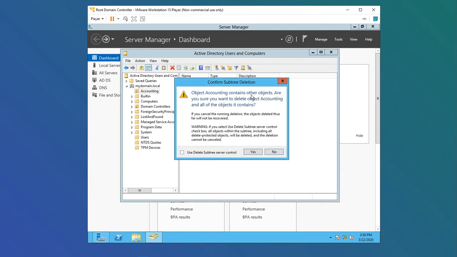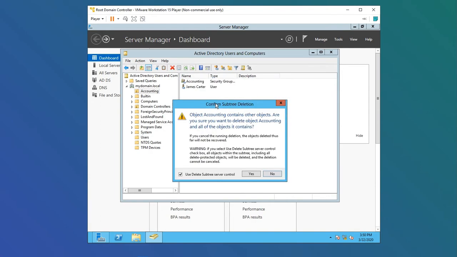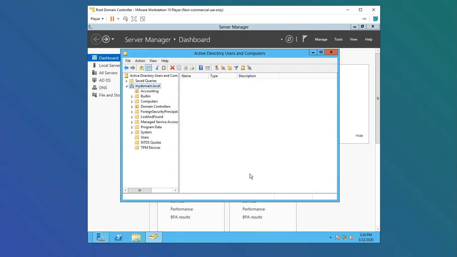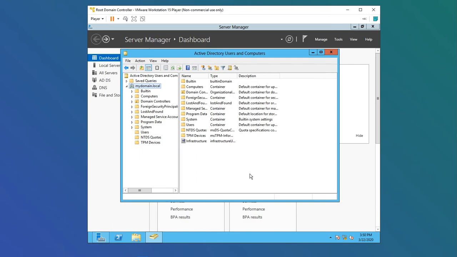Now we're going to have the second warning. This one says confirm subtree deletion. Well, we can use the delete subtree server control, which simply means it's going to delete everything within it, whether it has protection on it or not. We can simply hit yes, and we've successfully deleted a protected OU. But now, what if we deleted it, but we didn't want to delete it, and we went through all of this? Well, there's something called the recycle bin, and that's where we're going to head to next.